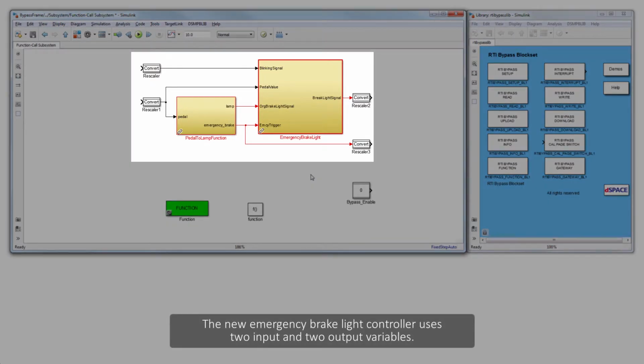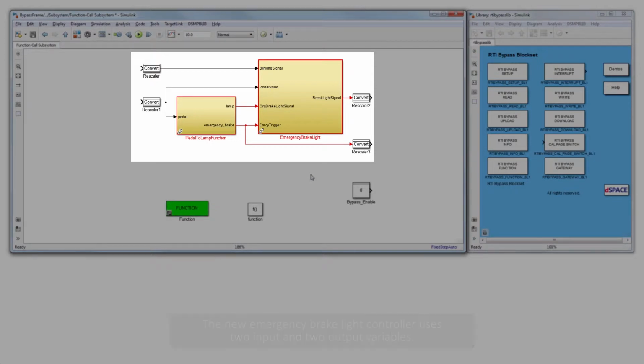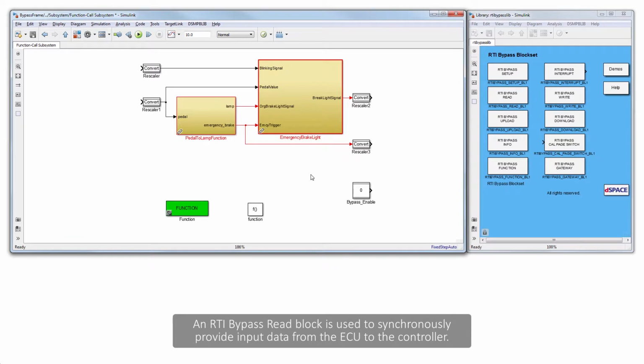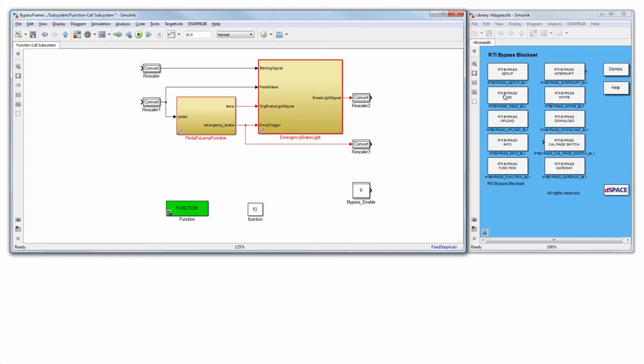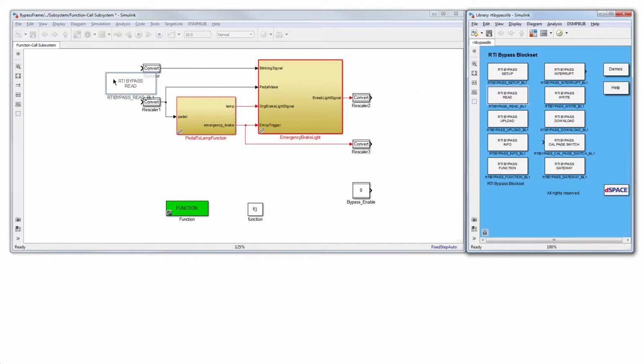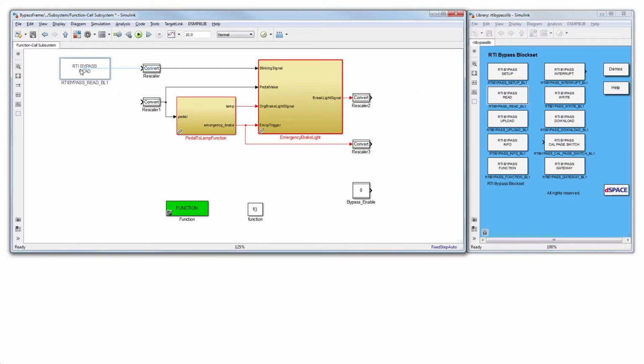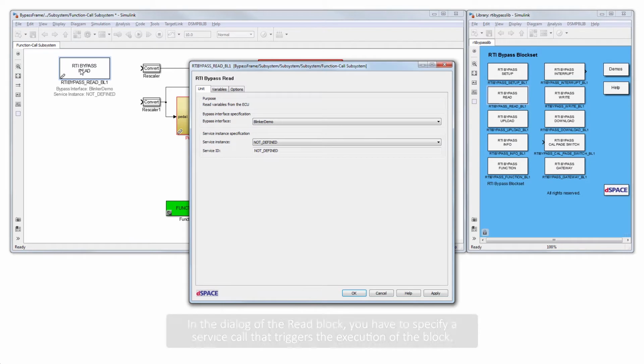The new emergency brake light controller uses two input and two output variables. An RTI bypass read block is used to synchronously provide input data from the ECU to the controller. In the dialog of the read block, you have to specify a service call that triggers the execution of the block.